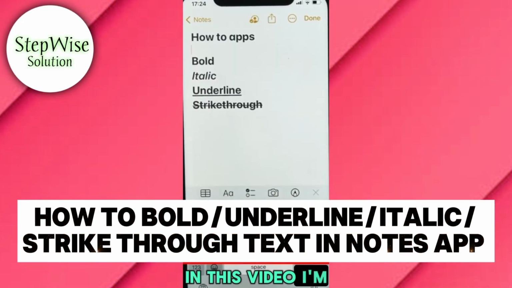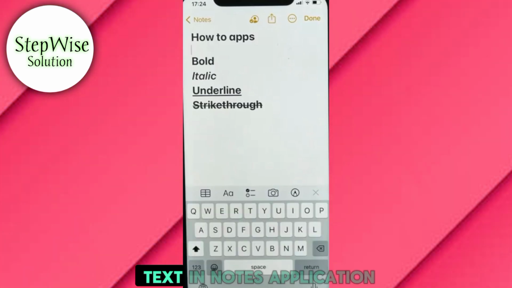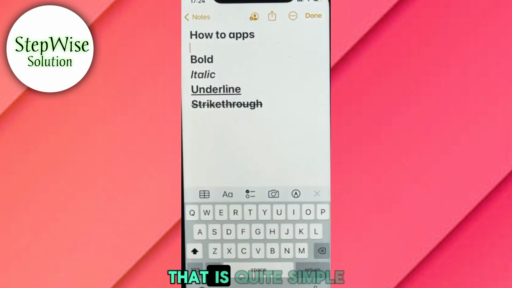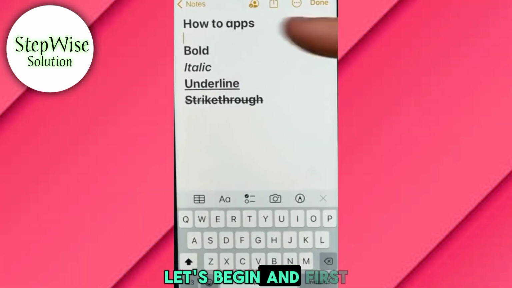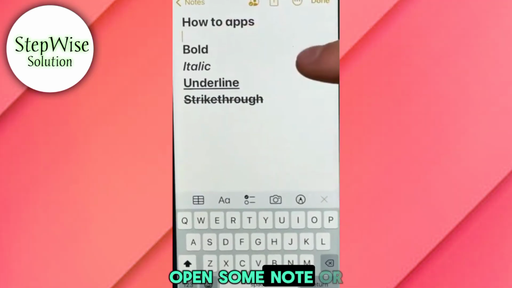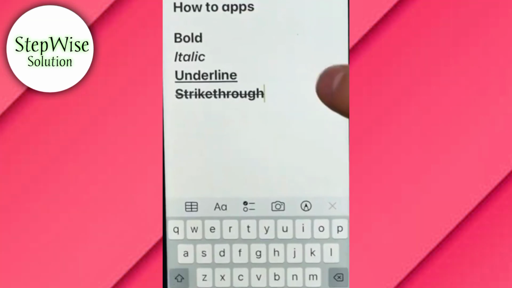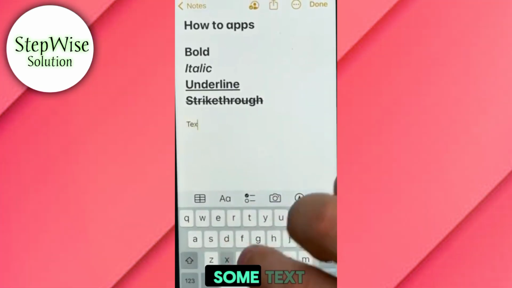In this video, I'm going to show you how to make bold, italic, underline, or strike through text in Notes application. That is quite simple and easy to do. Let's begin and first open up your Notes application. Open some note or create the new one. And now all you have to do is to type in some text.